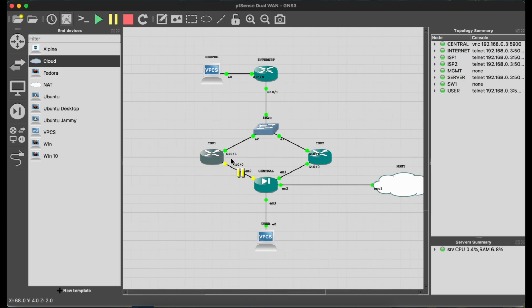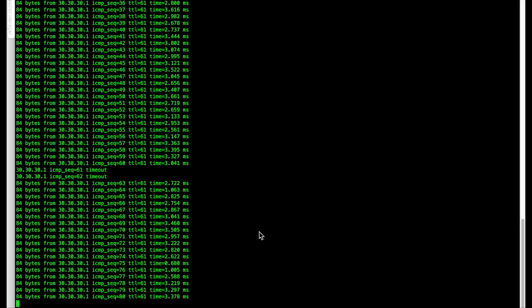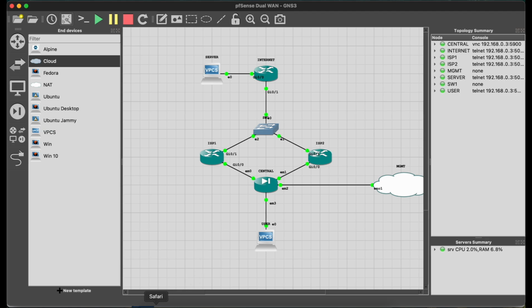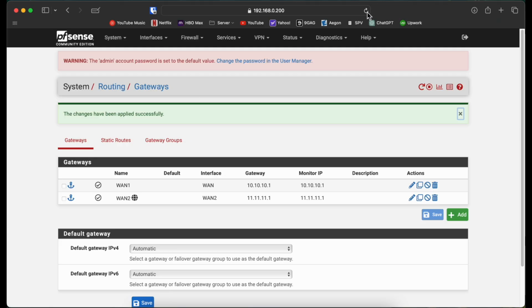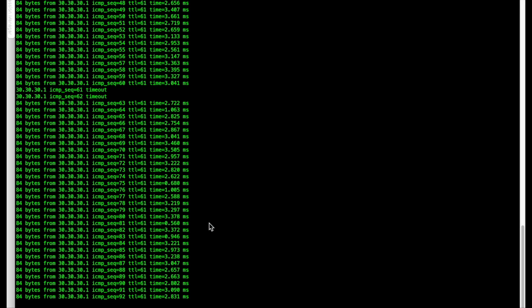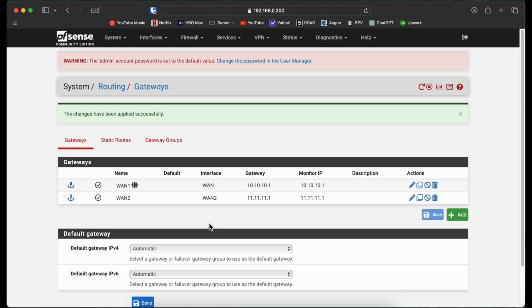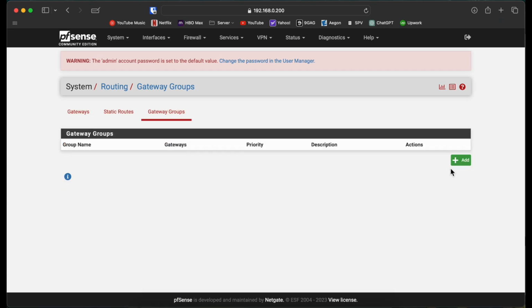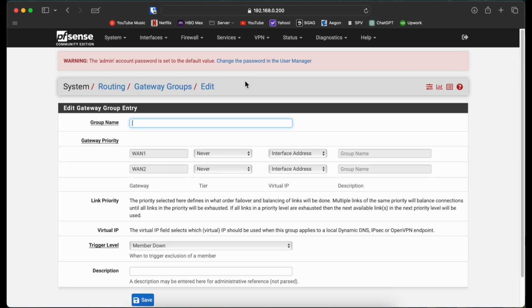Let's bring our interface up and check what is happening here. So far so good, but what is happening on the pfSense? It switched back to WAN 1. Okay, that looks good, but let's do some additional configuration.